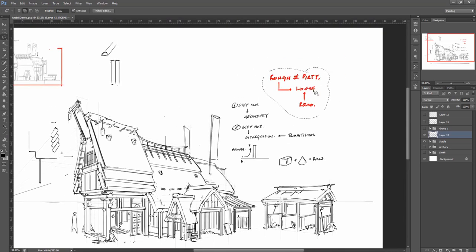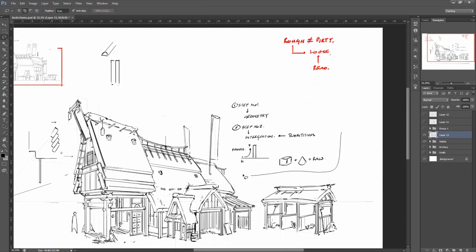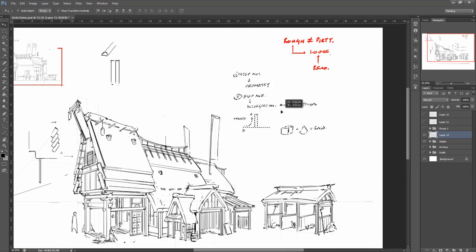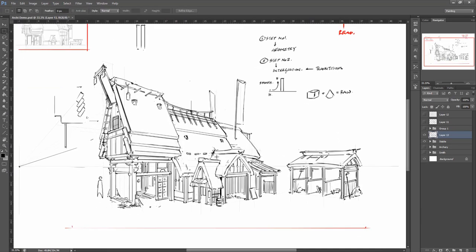Let me move this up. So now that I have this roughly laid out, the third step, step number 3, I just realized I messed up my numbering here. There we go. So step number 3 at this point is we're going to start to go for a light cleanup.